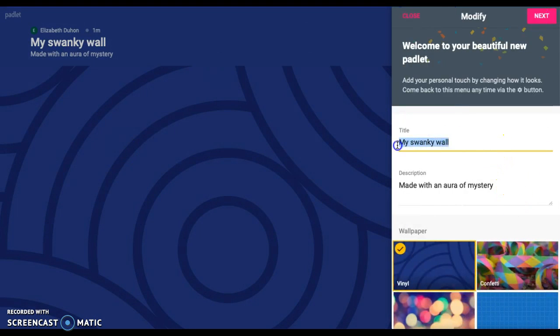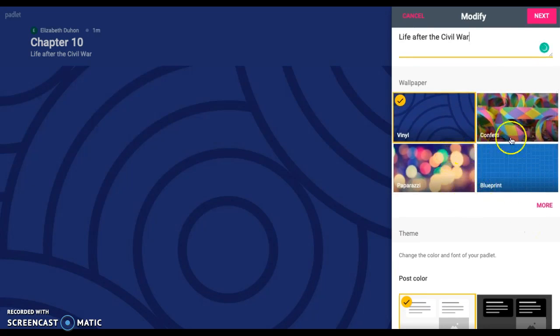Now, I don't want the title to be my swanky wall. If I'm going to use it, I might be using it for social studies class. So I might say chapter 10. And then I might go down here, description, and put life after the Civil War. So once you go there, you can go down and click on a wallpaper.